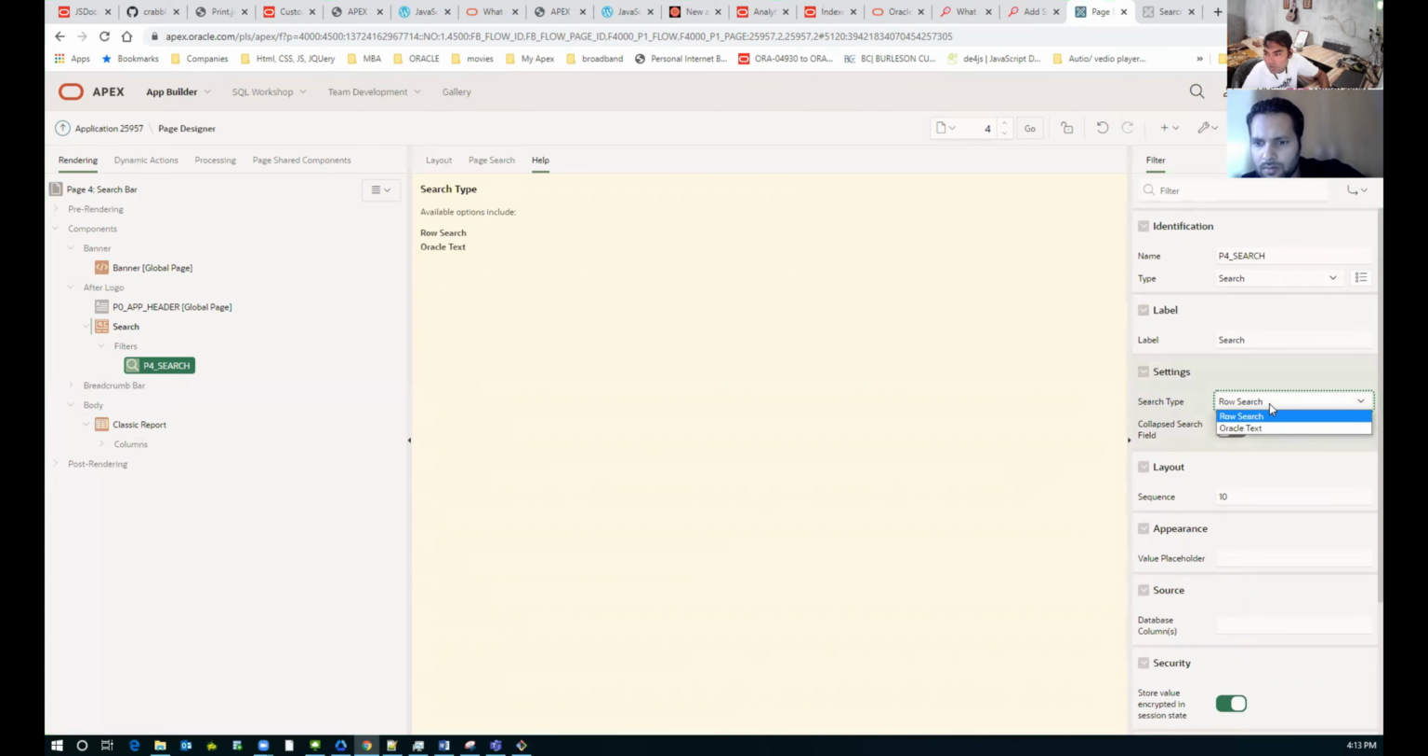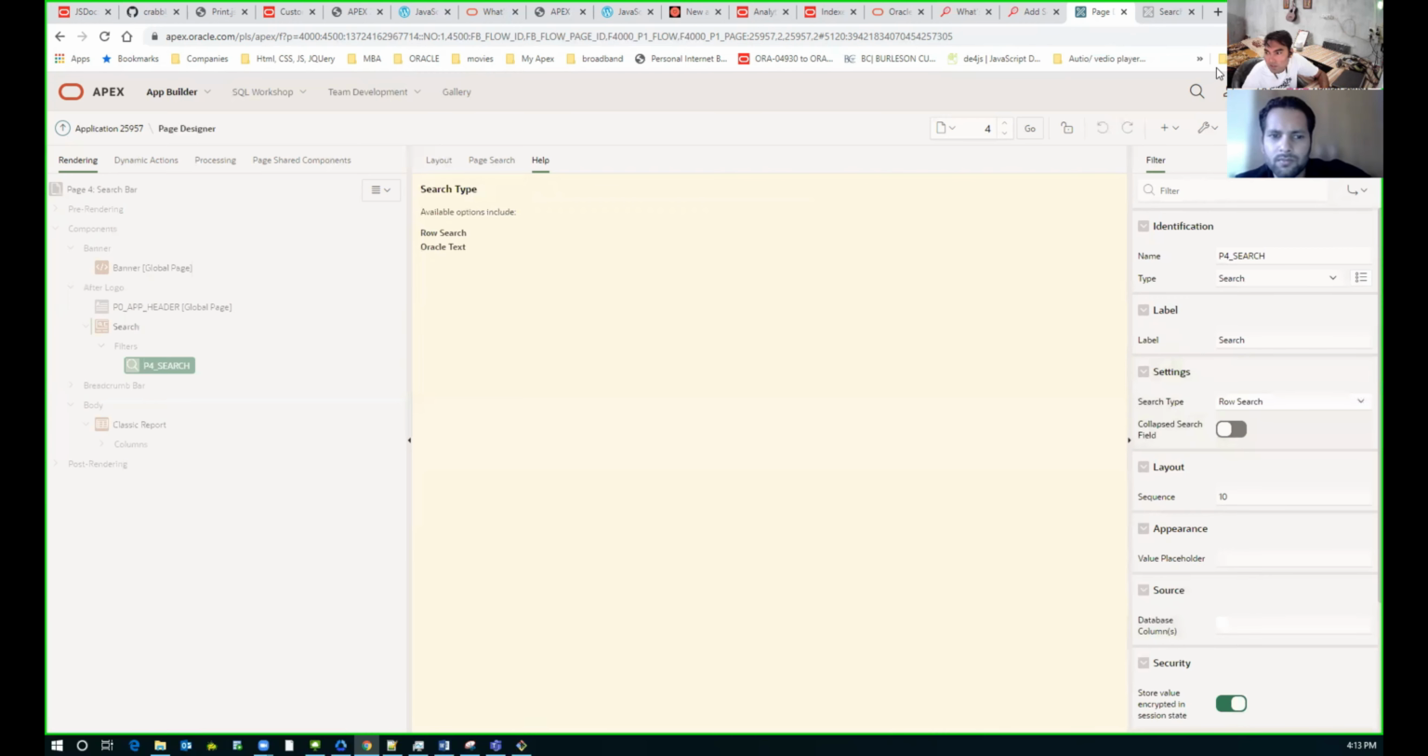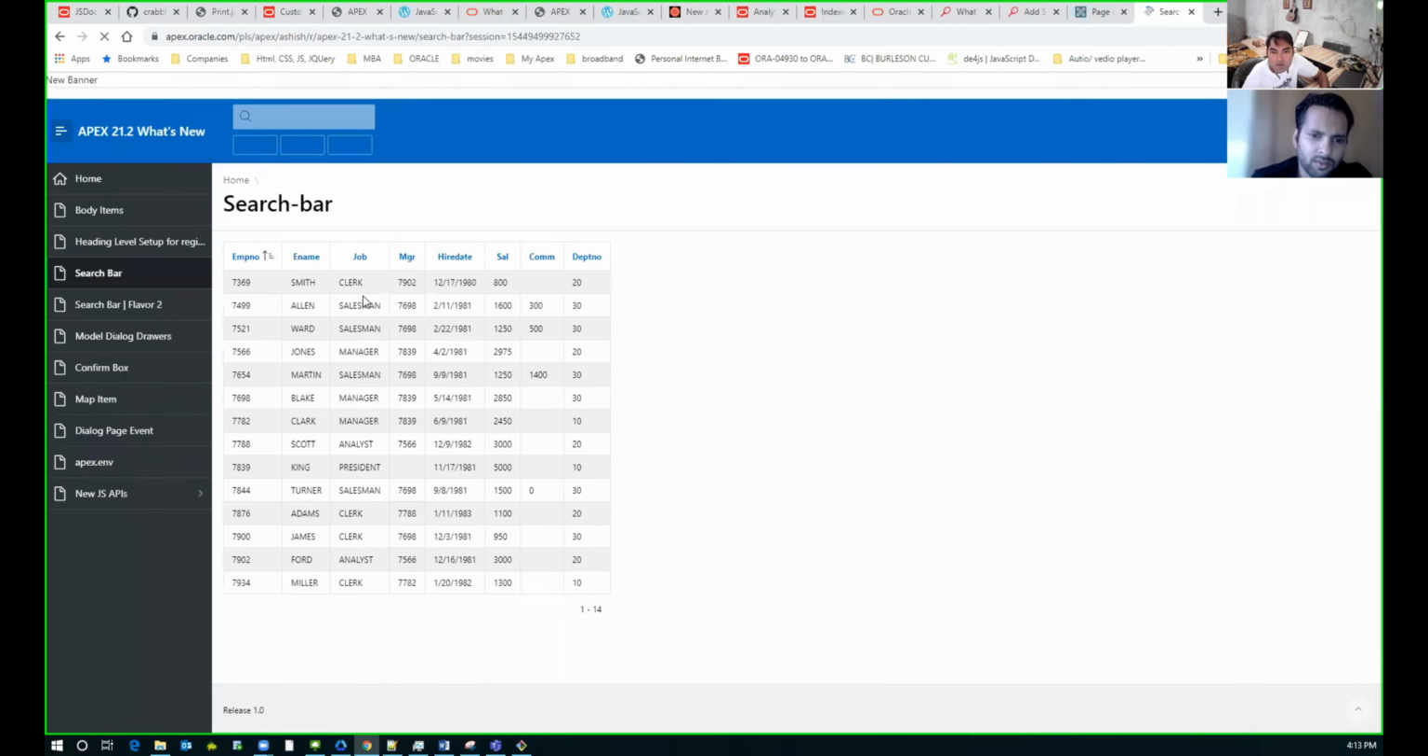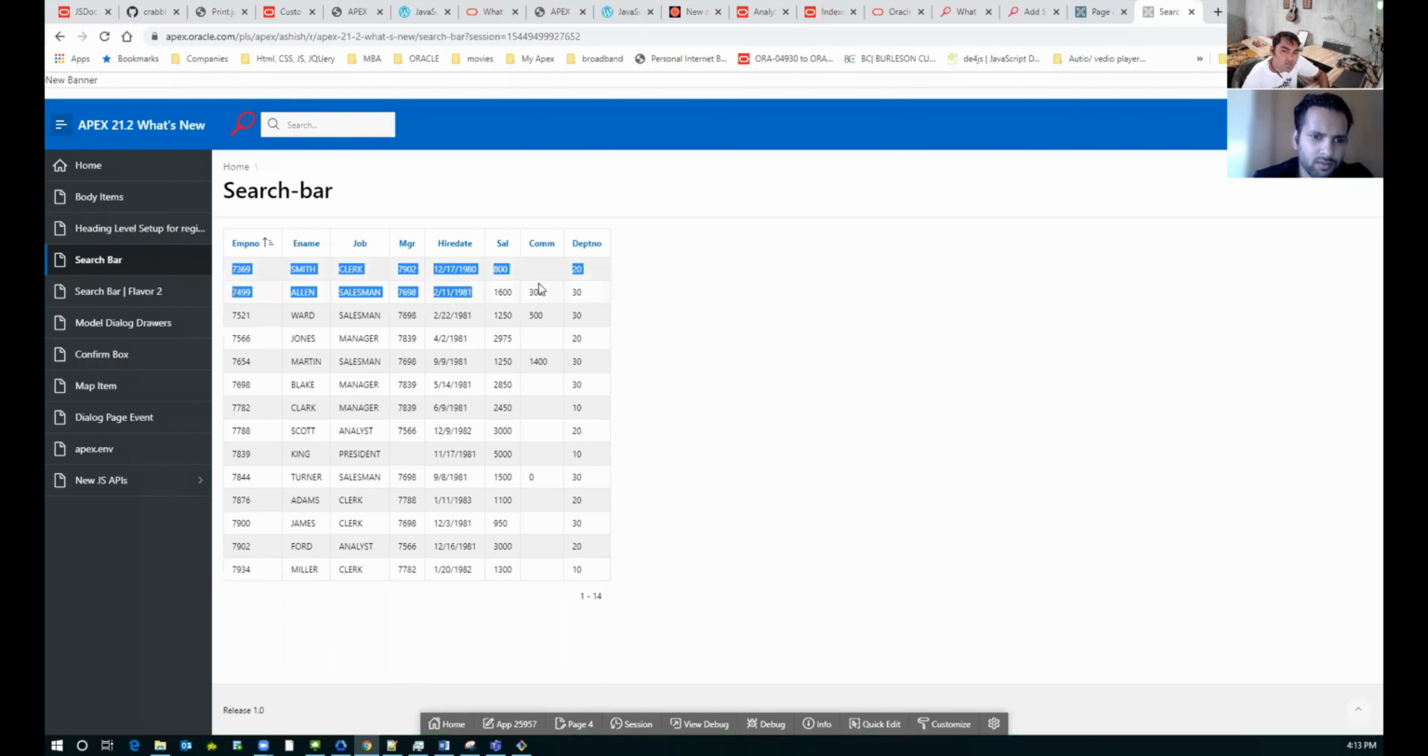The search type, I'm looking for row search, but you can also use the Oracle Text features. With row search, I don't need to worry. It will scan through the records row by row. It will basically search the entire row. It's not specific to ename or clerk or whatever.